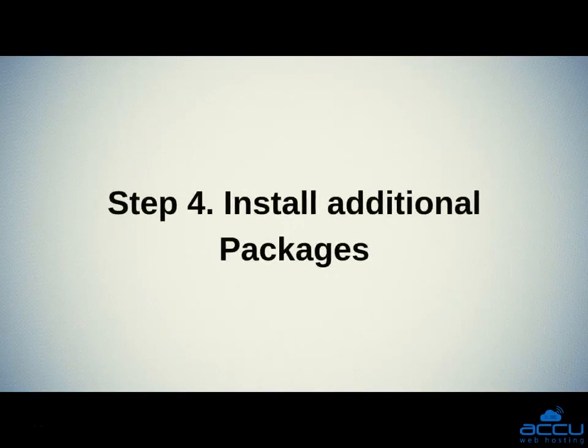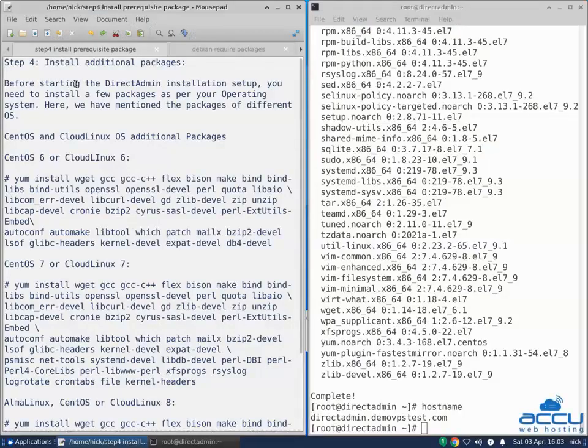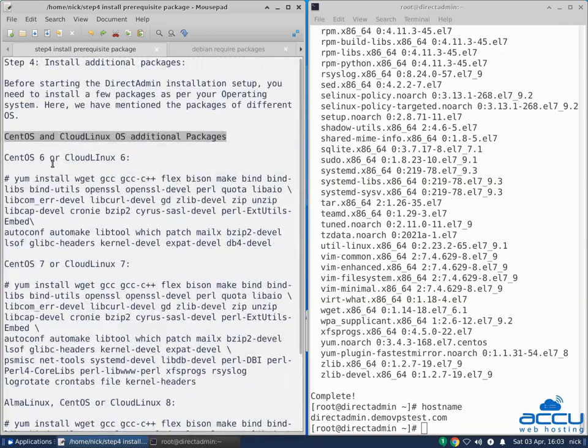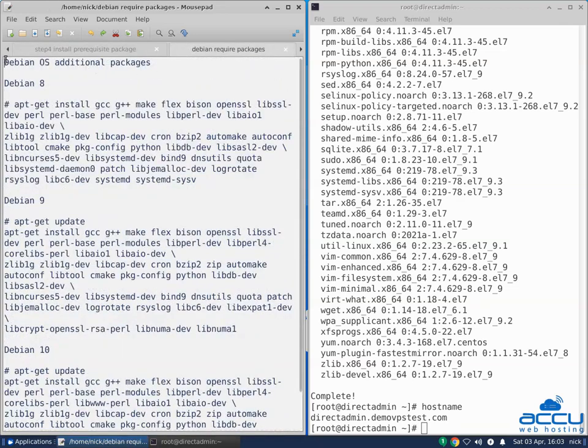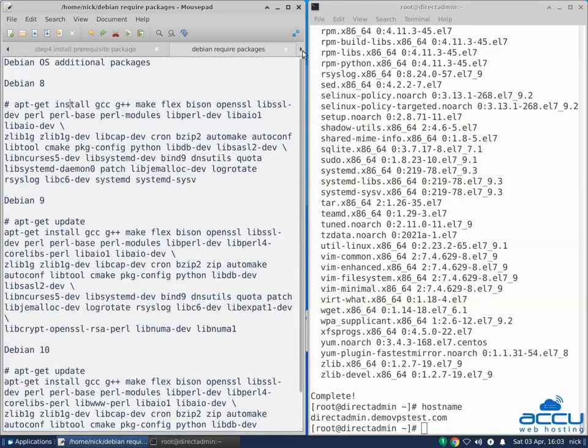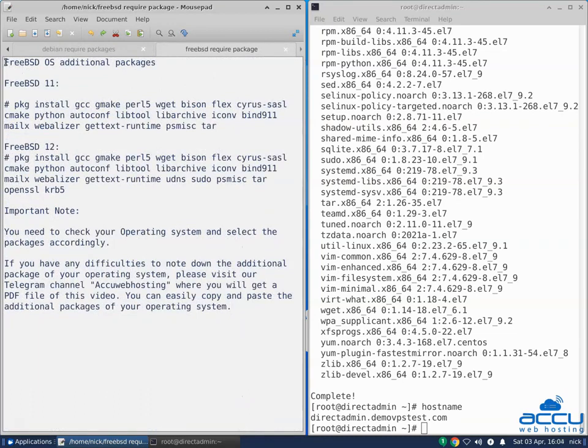Step 4. Install additional packages. Before starting the DirectAdmin installation setup, you need to install a few packages as per your operating system. Here, we have mentioned the packages of different OS. CentOS and Cloud Linux OS additional packages. Debian OS additional packages. And FreeBSD OS additional packages.